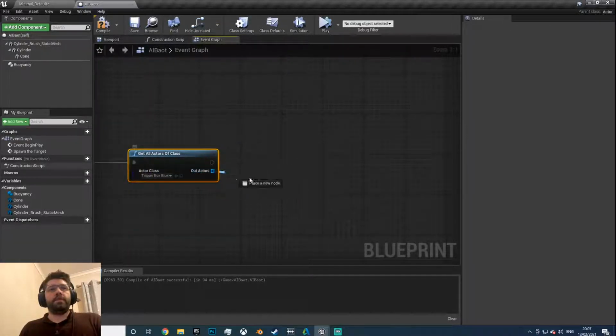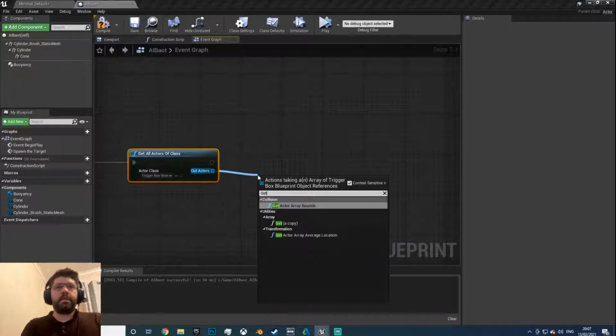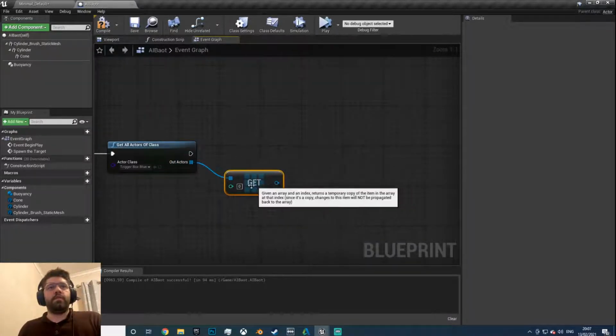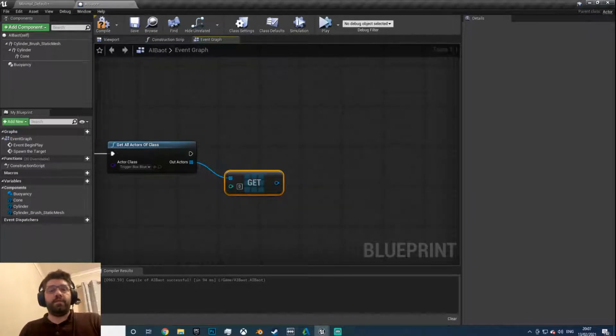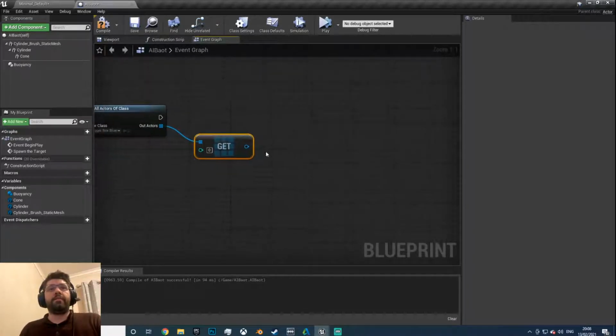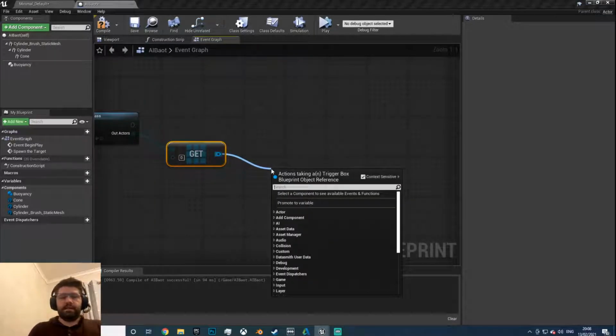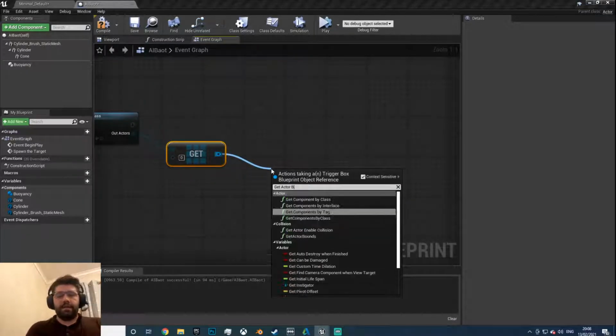So from this, because there's only going to be one, because that is an array, that's what the 9 dots is, it's an array. We're going to get the first one out of that array with a get node. And then from there, because it's this class, what you want to get is get actor bounds.